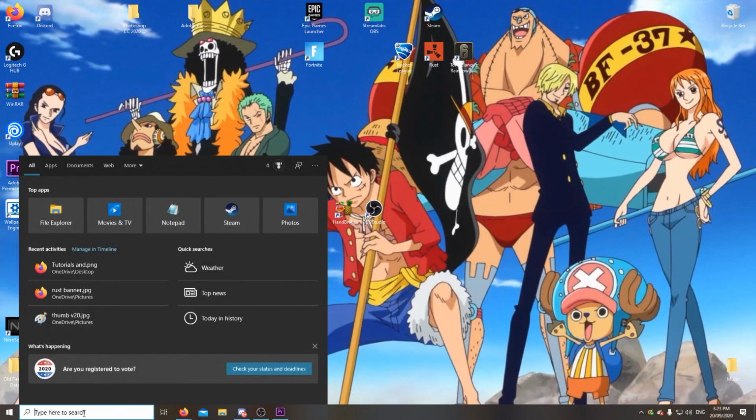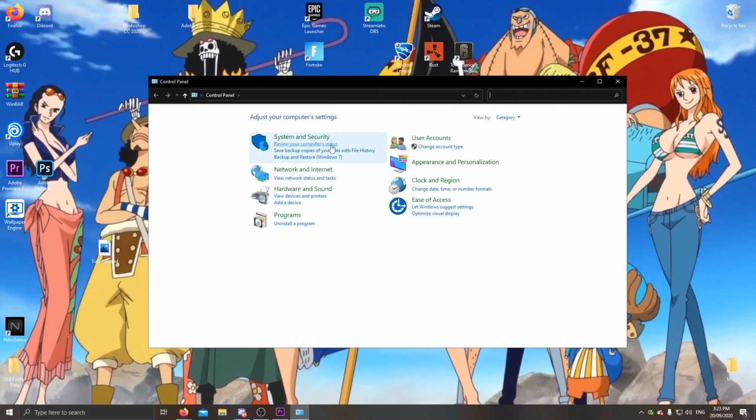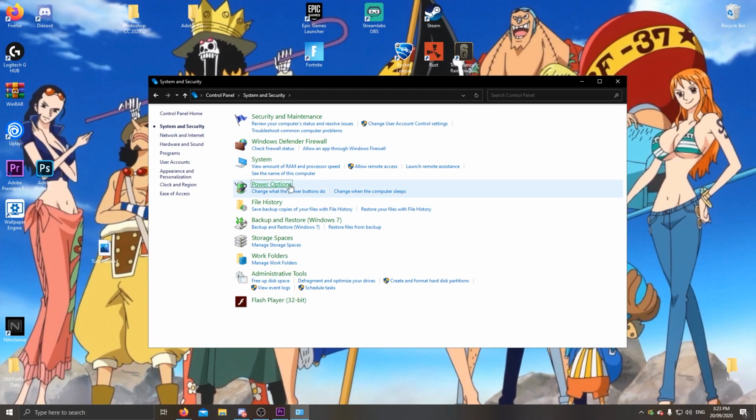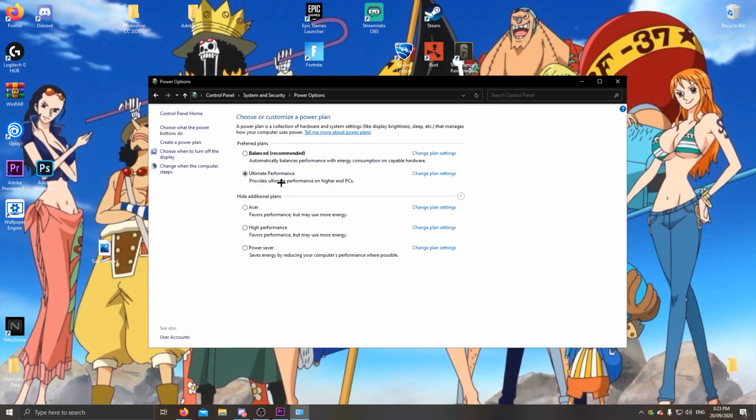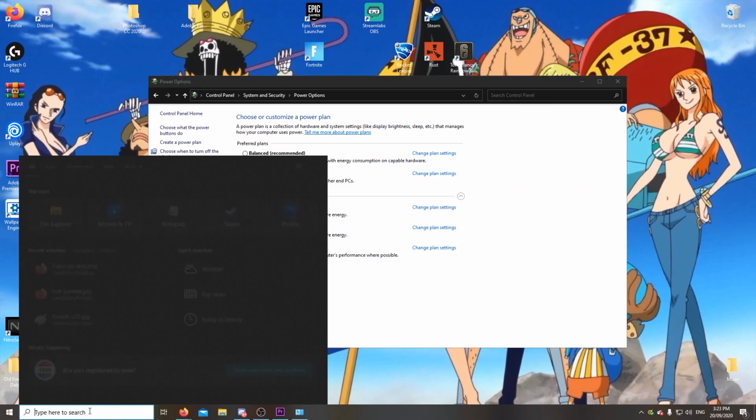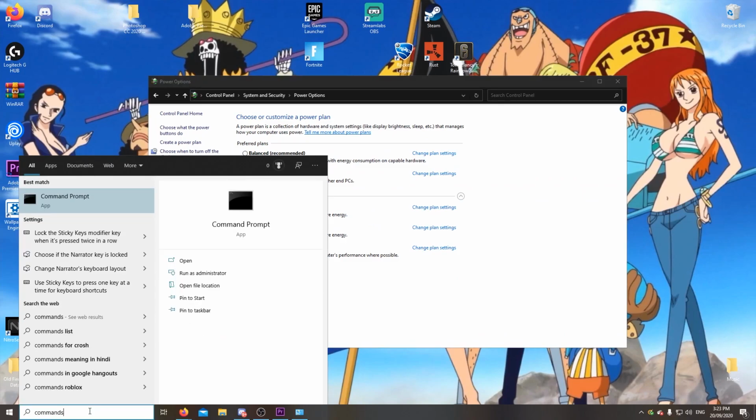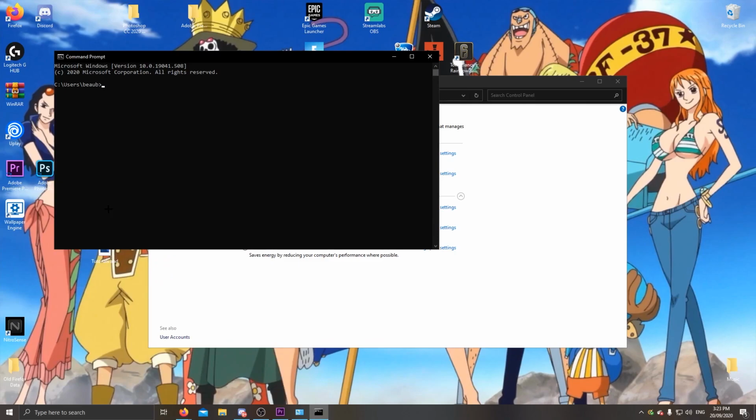Alright, there is one more thing. Go to control panel again, go to system and security, power options. If you don't have ultimate performance, I'll quickly show you how to get it. You want to go to command prompt. I will leave this in the description below. You then just copy and paste what is in the description. This is what it will look like. Click enter, and it should say successful, power option ultimate performance, blah blah blah.